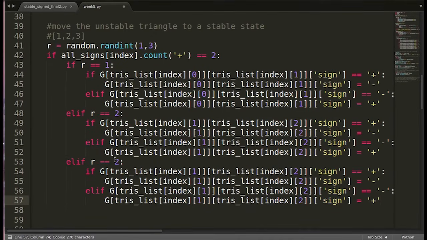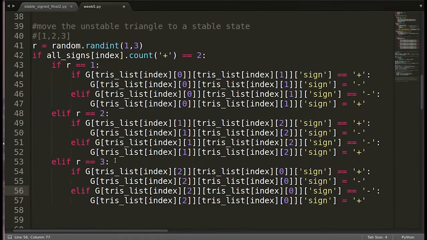So I'll write if r is equal to 3. Now we have to access the third edge, so we'll write 2 comma 0, or you can write 0 comma 2, right? And write 2 0 here, back here. So if it was positive, we made it negative. If it is negative, we made it positive.